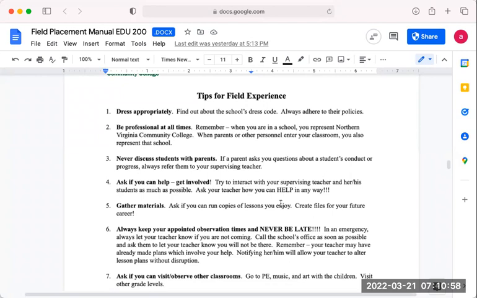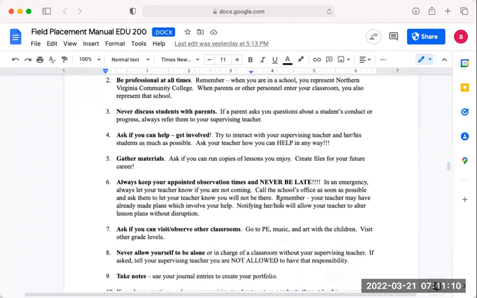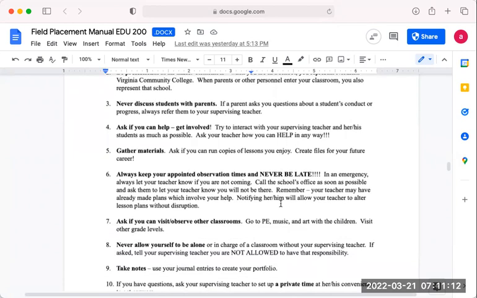You may not discuss students' progress or behavior with a classroom parent at any time. Always refer parents to your supervising teacher if they have questions or ask you something. Please make sure that you ask your teacher how you can help and get involved. Sit close to the students, interact in small groups, pass out papers. Be helpful and supportive while you are there.